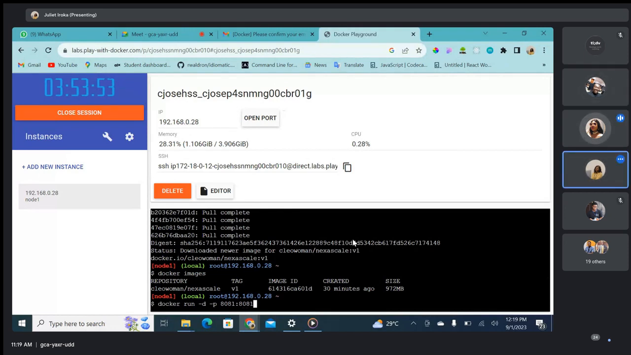Then copy that image ID. I don't think I can copy from here, so let me just type it. 61, 16, CA, 60 ID. Okay.